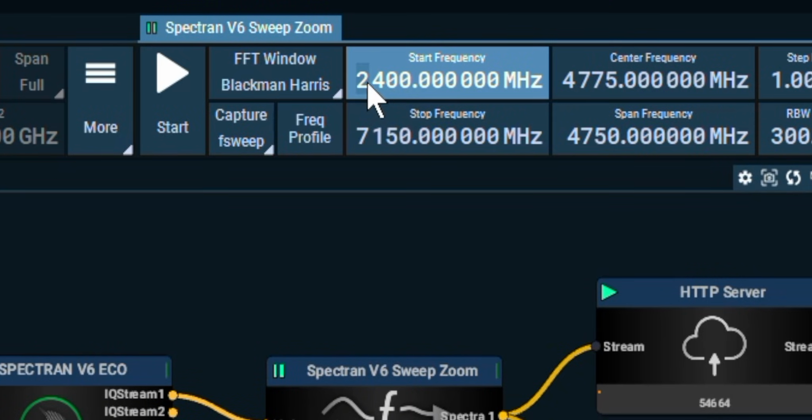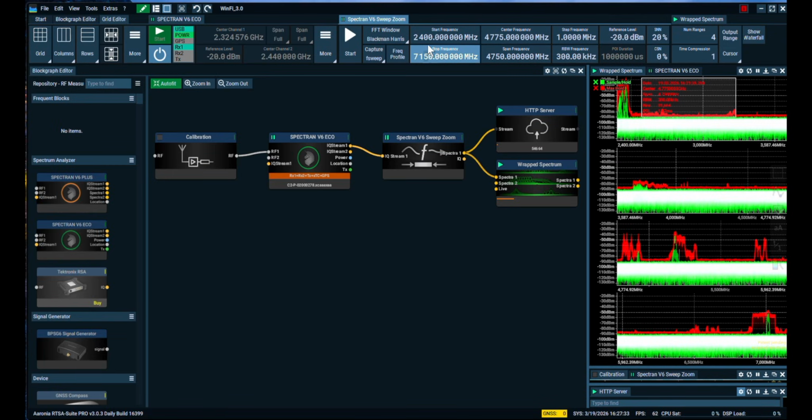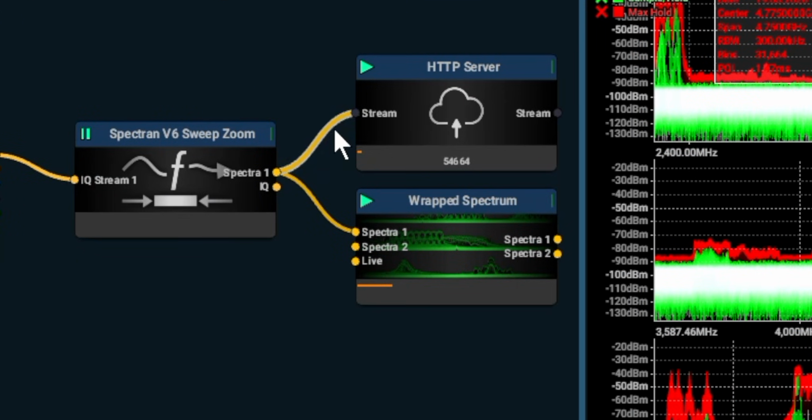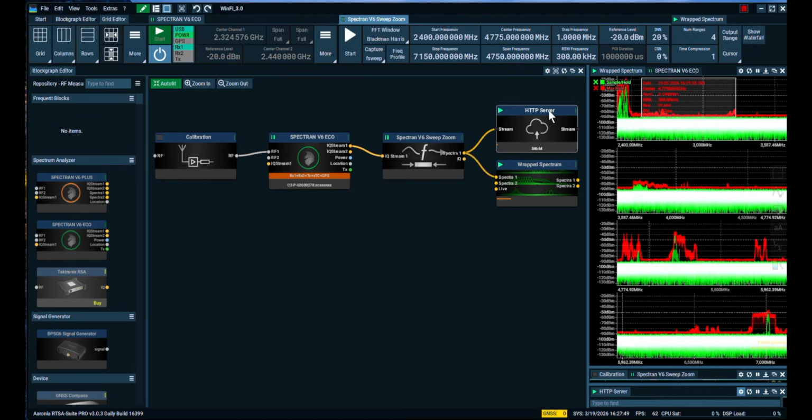The sweep range is set from 2.4 to 7.15 GHz. This range covers the 2.4, 5, and 6E wireless LAN frequency bands. After the zoom block, the stream is sent to the HTTP server block, which connects to the WinFi 3.0 software. Make sure the HTTP server port is available and not blocked by the PC firewall.